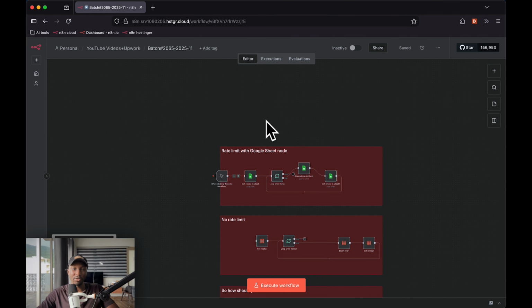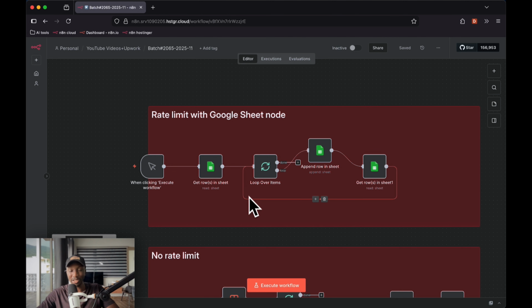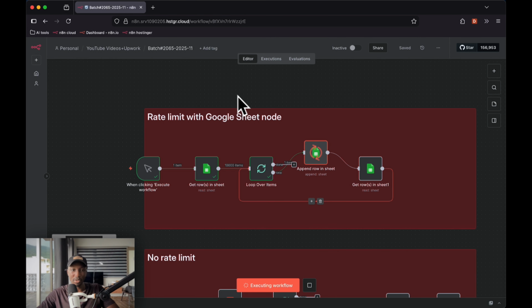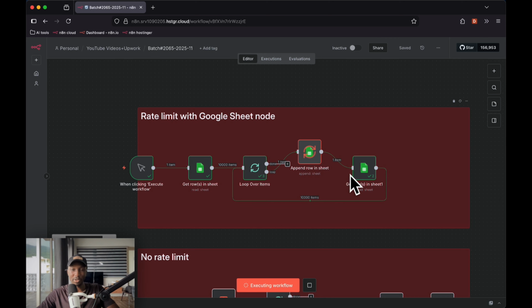And if you've ever used a Google Sheet, which I bet you have, if you've been inside n8n, you're 100% going to recognize this error right now, which is going to happen. So I'm essentially running through this loop. And this is just a demonstration of what is going on.